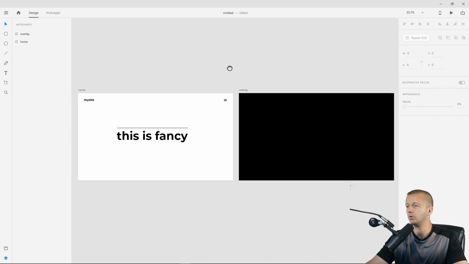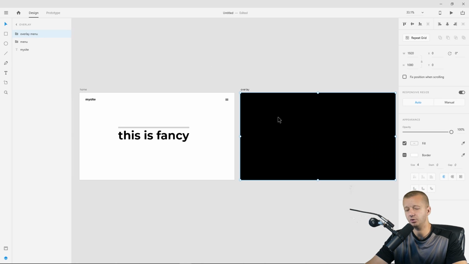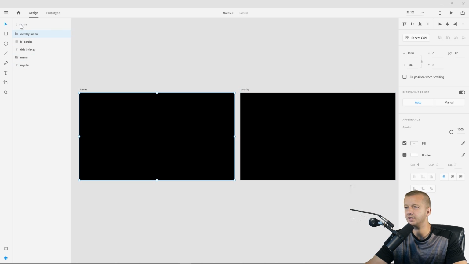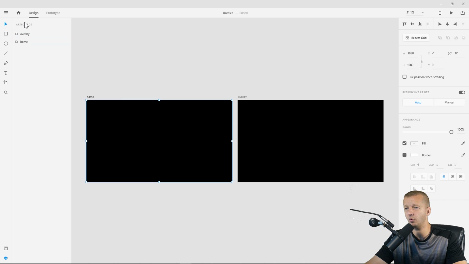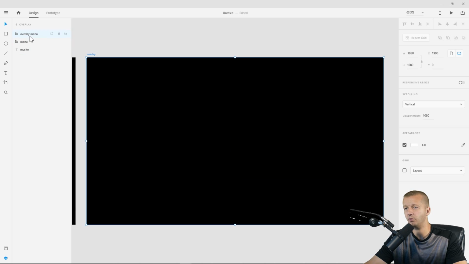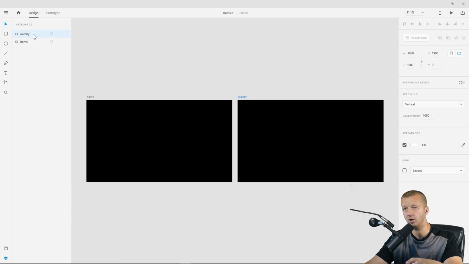Okay. So now we have to duplicate this. So we have 2 copies, but we have to drag this over and make sure it's inside of home. So now it's inside of the home artboard. You see we have 2 artboards, home and overlay, but both of them now should have a copy with this particular item here. So we have home, we have overlay menu, and also in overlay, we have overlay menu as well. They need to have the same names in order for these animations to work properly.